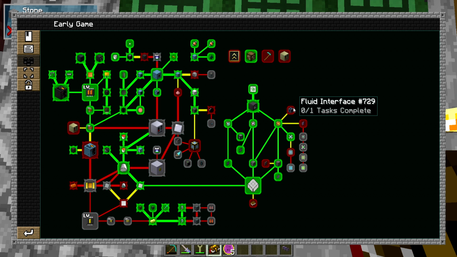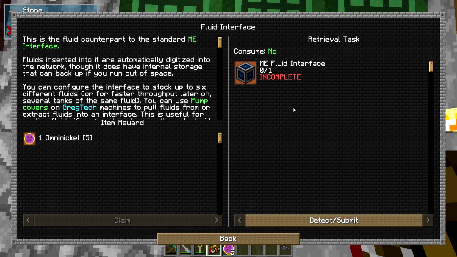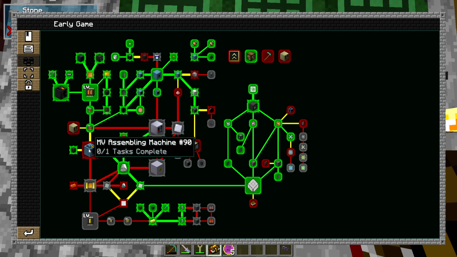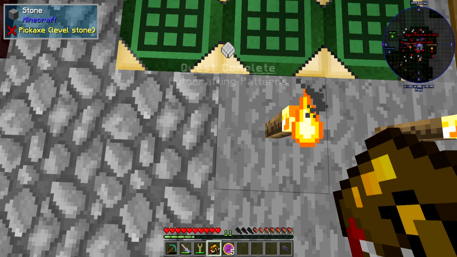Oh yeah, and then we still need to make fluid interfaces, which, if you can guess, is just an interface for fluids. And then fluid terminal, so we can see what kind of fluids we have in our system. Okay. Assembly machine. Yeah, so we got some stuff to go, some stuff to do as well.